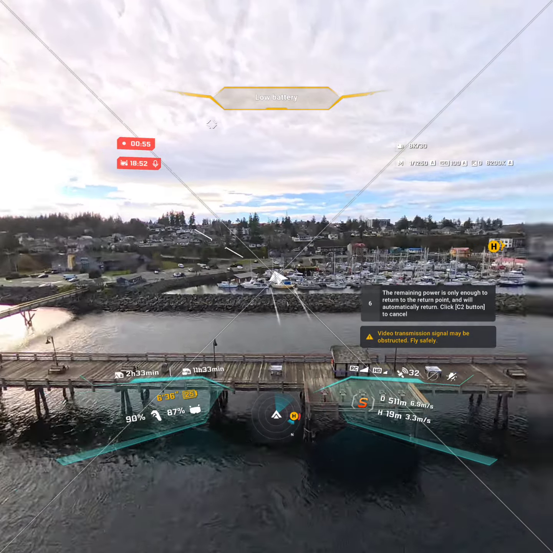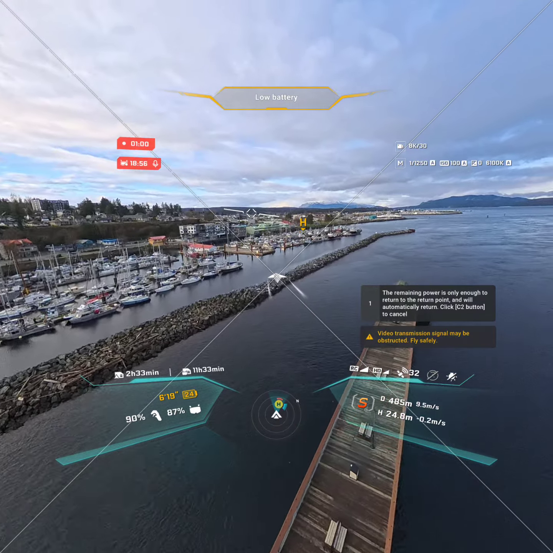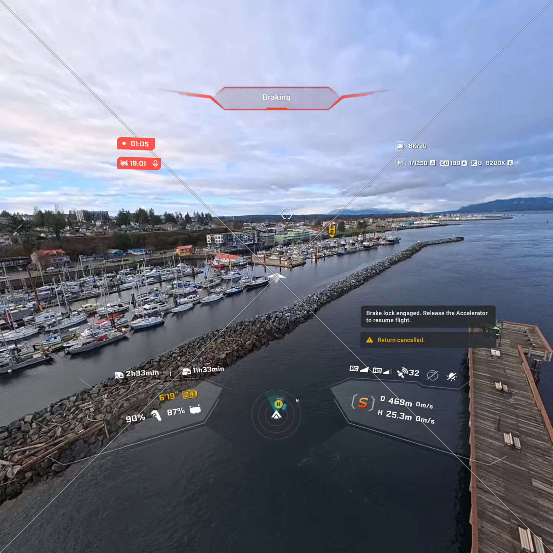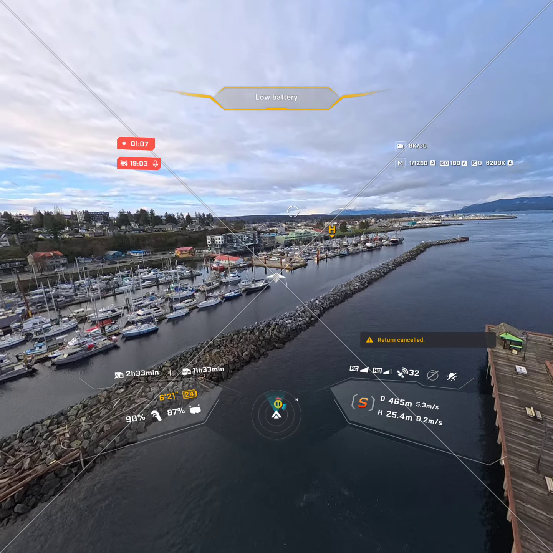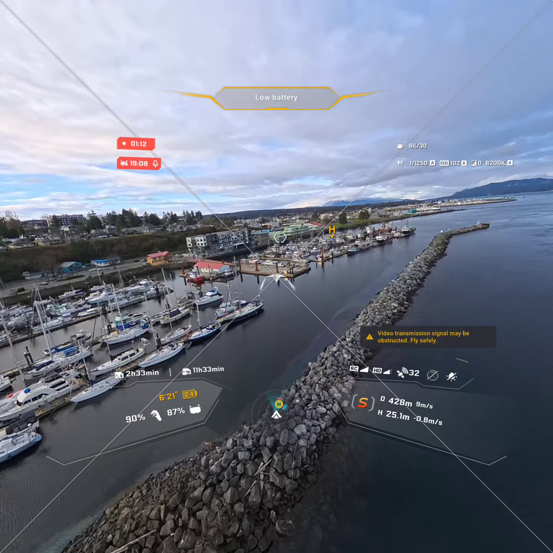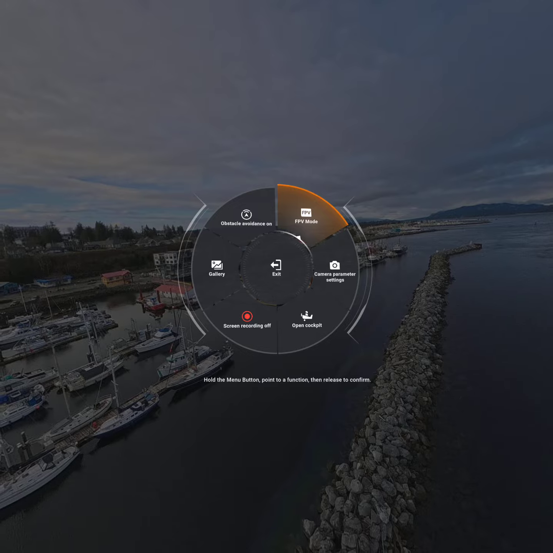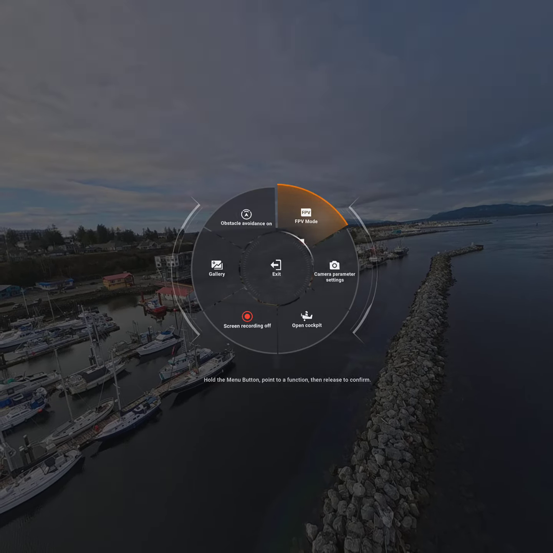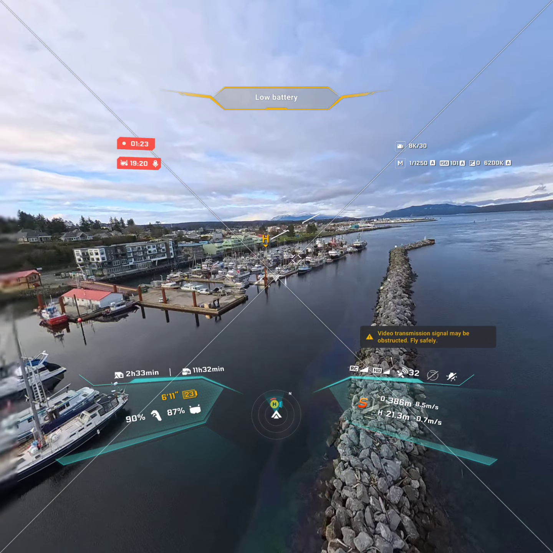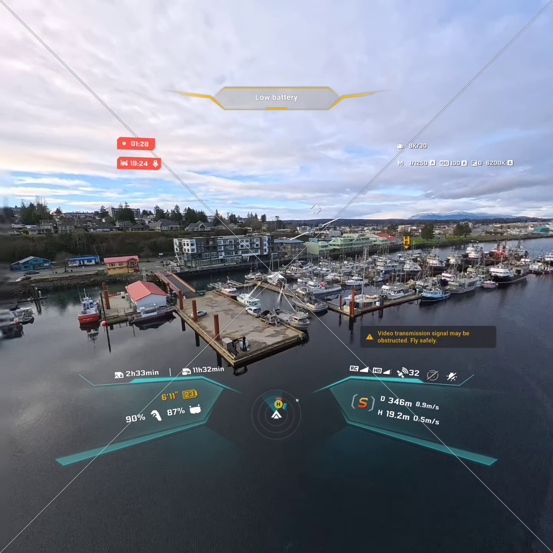Press C2 to cancel. Looks like auto return is going to start here. Let's just stop that. We got a low battery, 24% is the warning. And it looks like it switched into FPV mode again. That really bugs me, the fact it keeps flipping back from free motion to FPV mode.